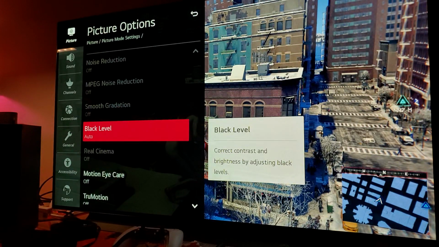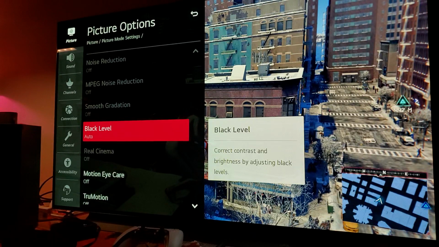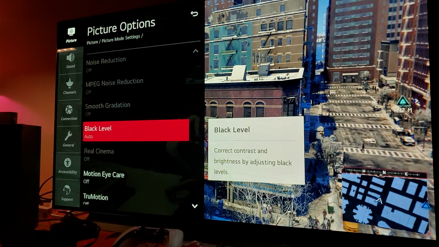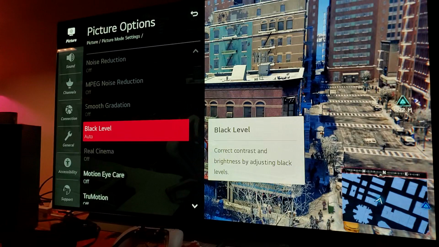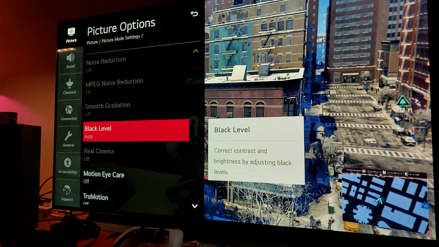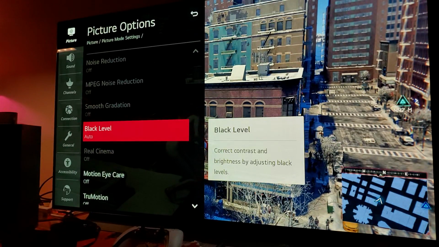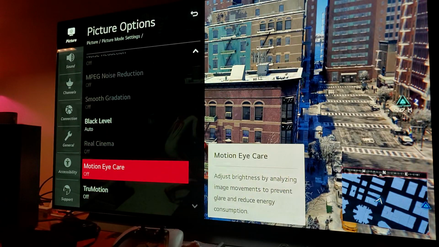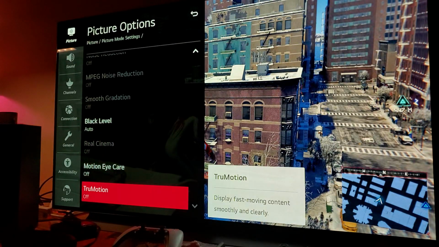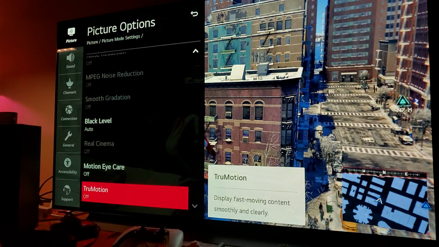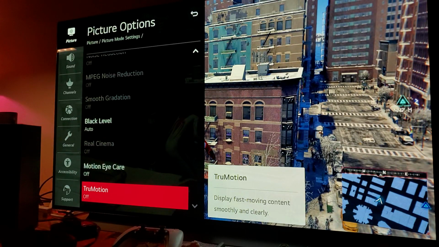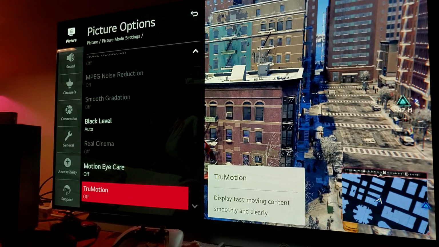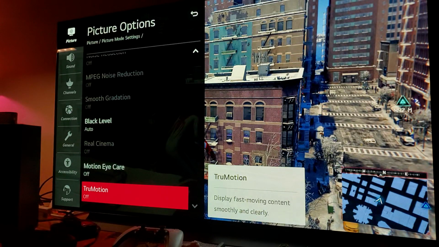The black levels, honestly, you already got the picture perfect black levels because it's a self-emitting panel, OLED, self-lit panel. So keep this at automatic. True Motion Eye Care, you want to turn this off. You don't need this because you're in the game mode and you want to take advantage of performance.